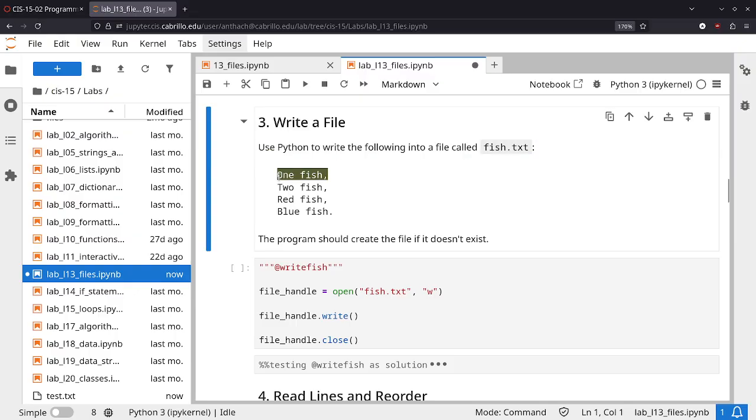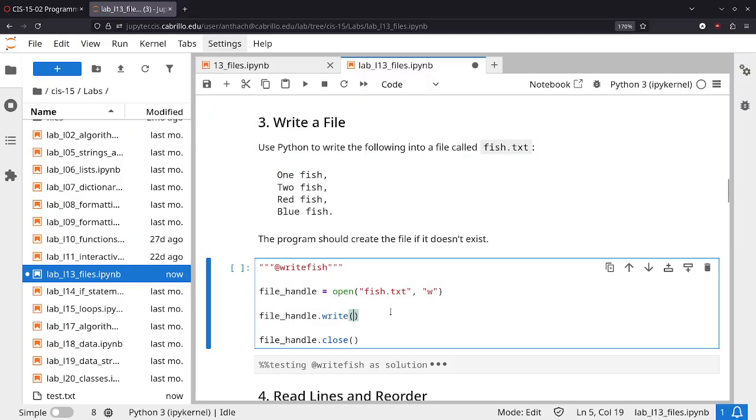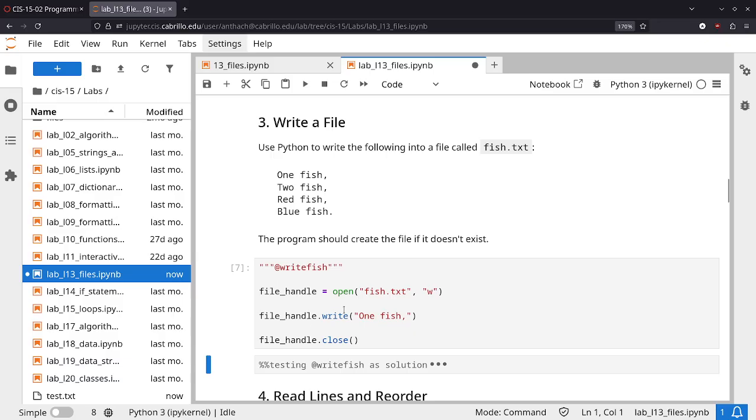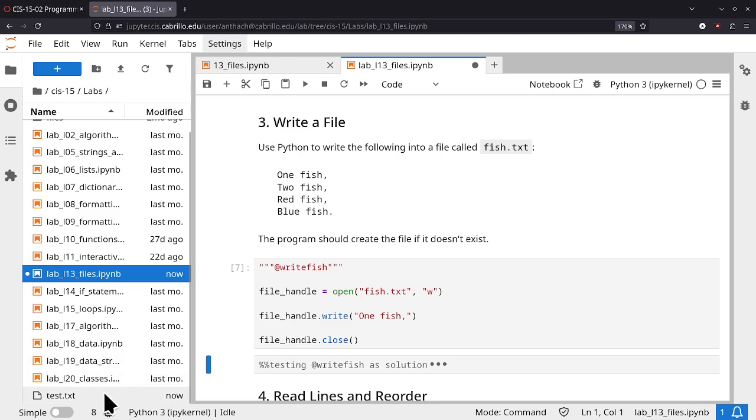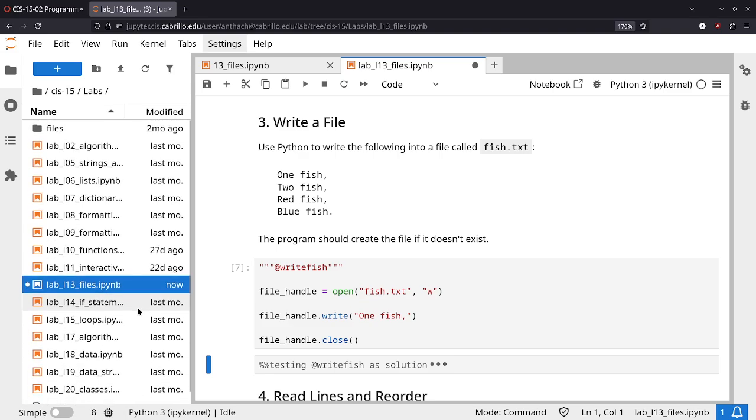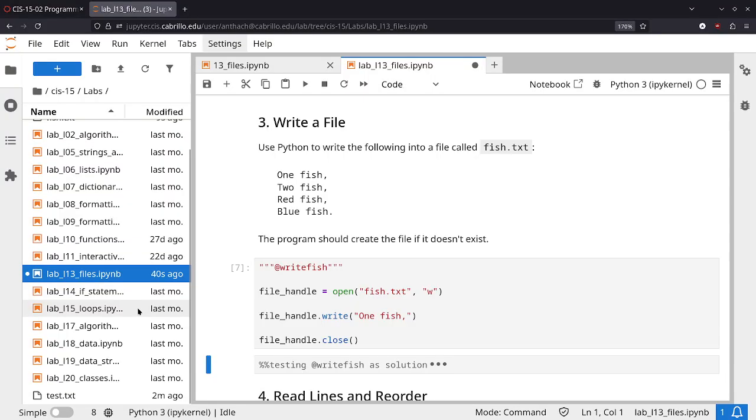In particular, these are just strings. So I'm going to dump this first line into here, right? One fish, comma. Okay, it's a good idea to test it frequently, so I'm going to actually test it right now. Okay, so I'm going to run this cell. There it is. I just ran it, and we should see a brand new text file here in the current working directory. Let's see. I might have to refresh it.